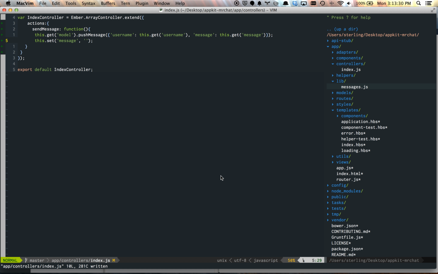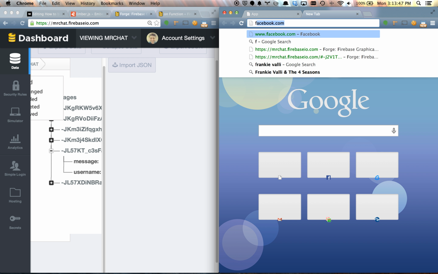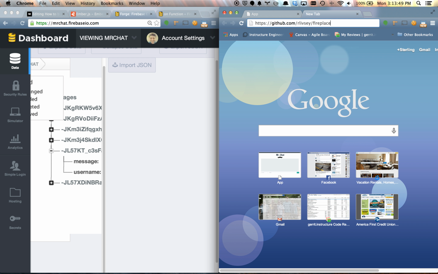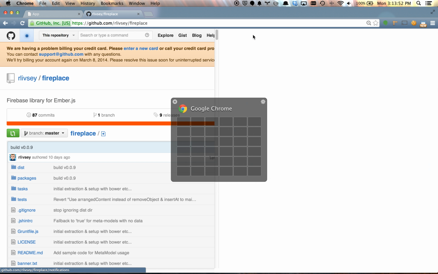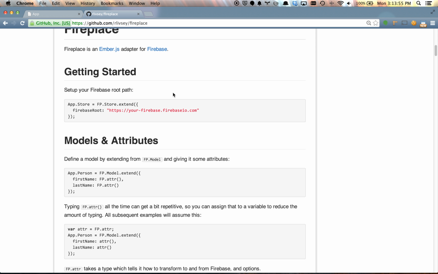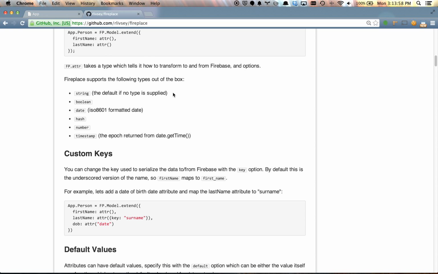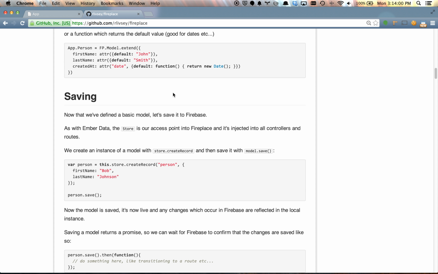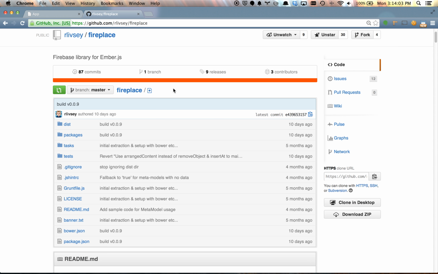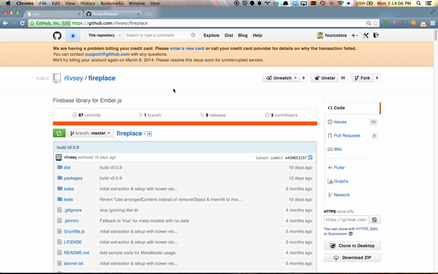So it's really cool, actually, and I've heard some really great things, and I'm actually starting to use it for my projects because it allows you just to set your main reference point and just use Ember Data. Anyway, it's called Fireplace. There we go. Fireplace here, and they got great documentation on models and attributes and custom keys and all kinds of different things, saving and whatever. So feel free to go here because I think this is an excellent project and I'd highly recommend it.